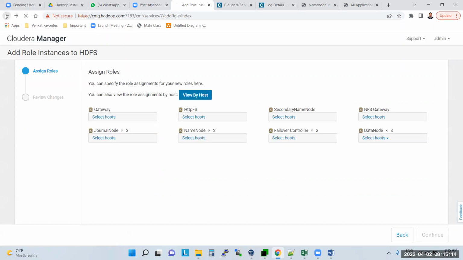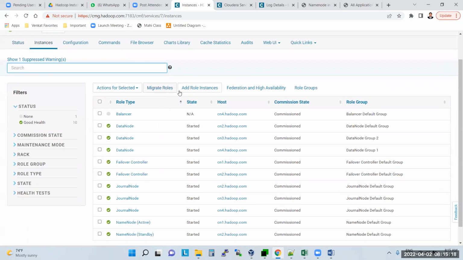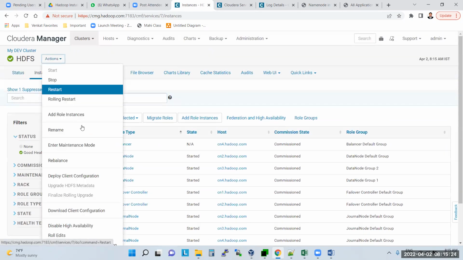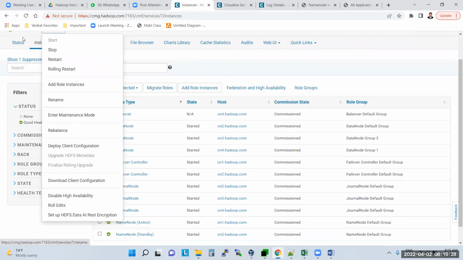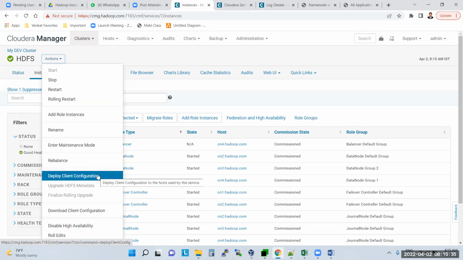You will be adding the roles like this. Here is Add Role Instances; you can use the same option here also. Now actions: Rename HDFS. Enter maintenance mode, which puts the storage layer service into maintenance mode. Any storage layer service is stopped. Don't send mail alerts. That is the one.